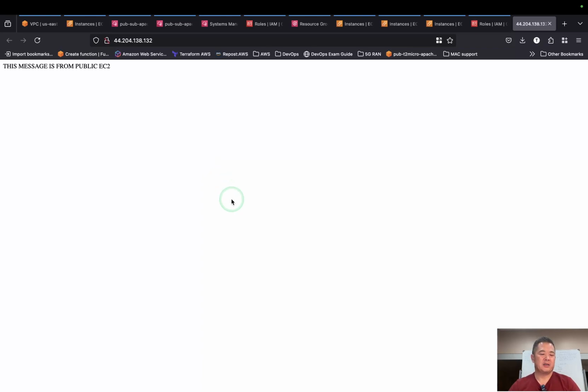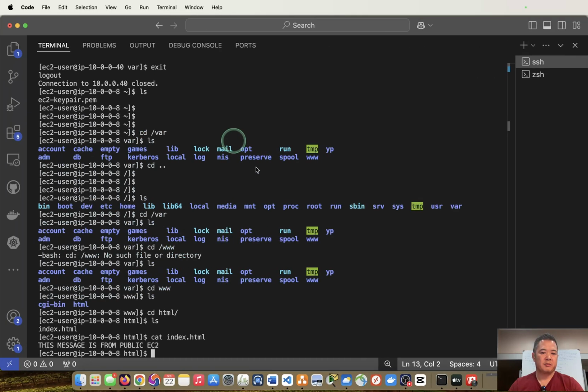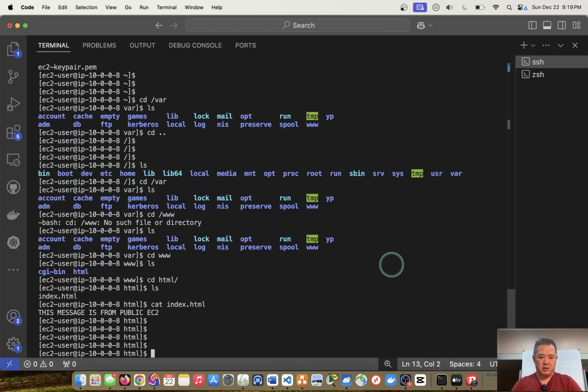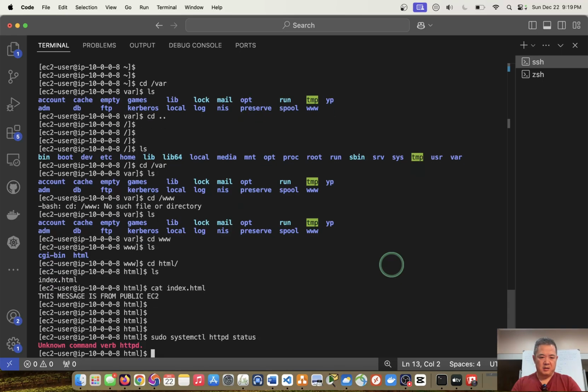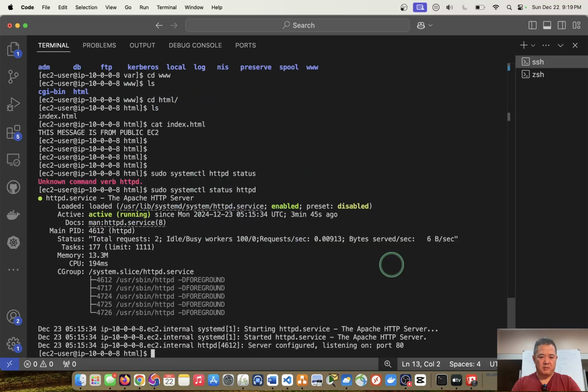So what the document did is it installed HTTPD for me, and it created some files for me. So that's good to know there. So here we are. sudo systemctl httpd status. Active and running. HTTPD is active and running. Okay, great. So we deployed that into the public EC2 server.